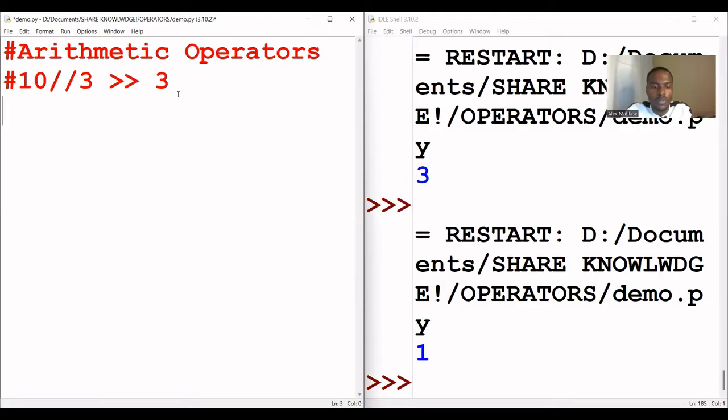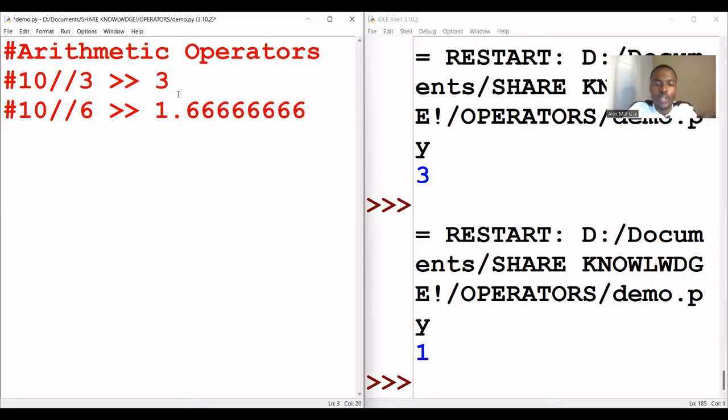So let's do another example. Let's say we have a 10 divided by a 6. This should give us, let me try and calculate this, 10 divided by 6. This gives us 1.6666666 until we get a 7. So I'm trying to say 10 divided by 6 gives us 1.6666. But if I want to get this 1 only, I have to put a double backslash there. So we remove this decimal.